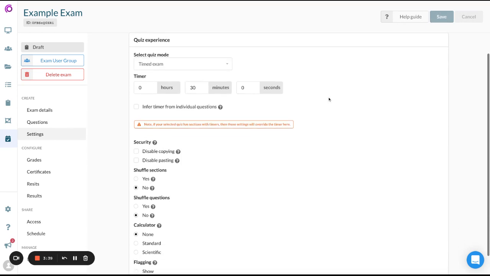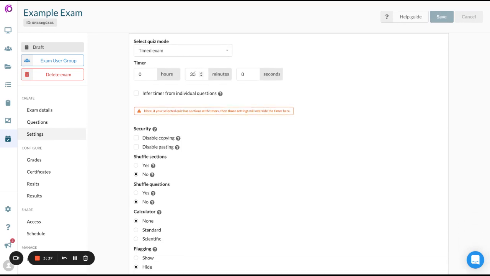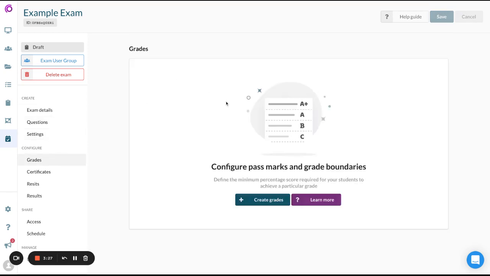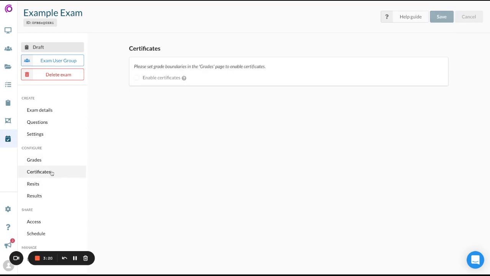You can select the settings for the exam, including how long the user has to take the exam, whether the questions are shuffled, and whether the user can use the calculator. You can enable grades to give pass marks and boundaries. Once you've enabled grades, you can also issue certificates and resits.